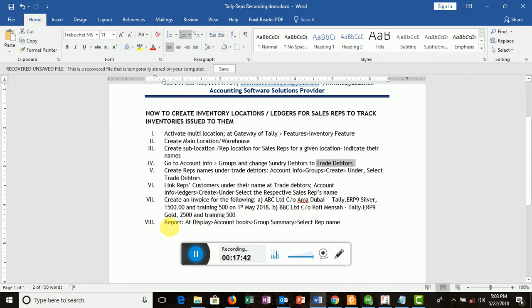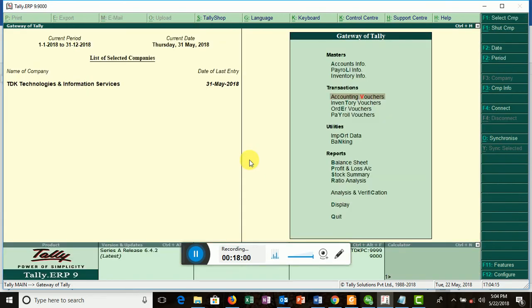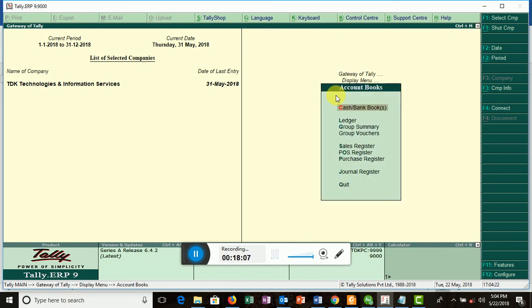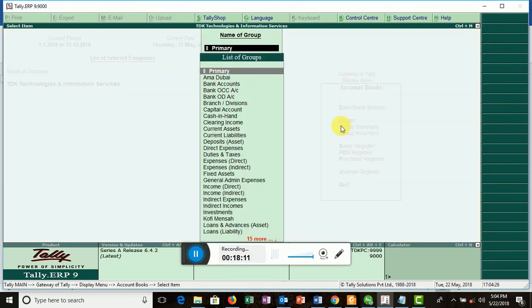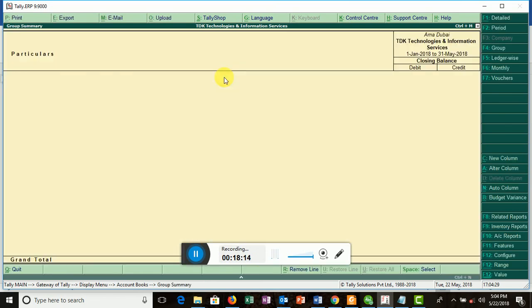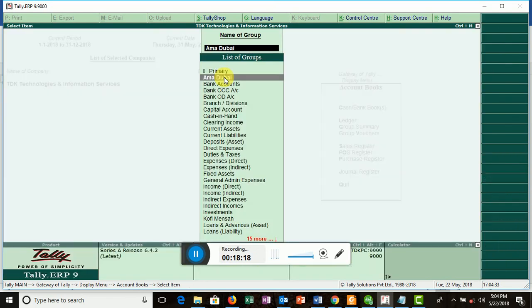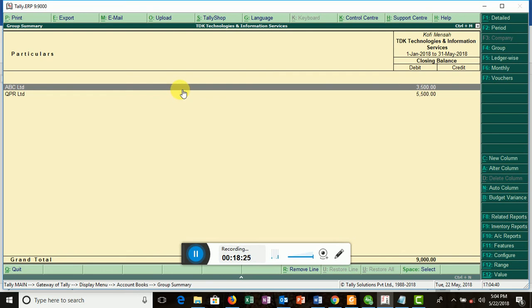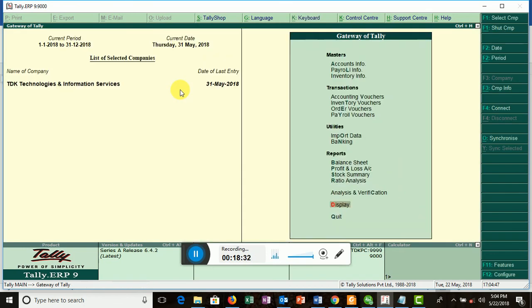So now for us to check if the sales that we did is right, we go to reports. We'll go to display, account books, group summary, and then we'll select the respective sales rep's name for us to check. So you go to display, hit D on your keypad, account books. Okay, you go to group summary, you select Dubai. Wow, I think I didn't do something right. Okay, let's say Kofi Mensah. Okay, Kofi Mensah is here. It means the ABC was mistakenly sent to Kofi Mensah. Okay, so we can go back and do the correction.